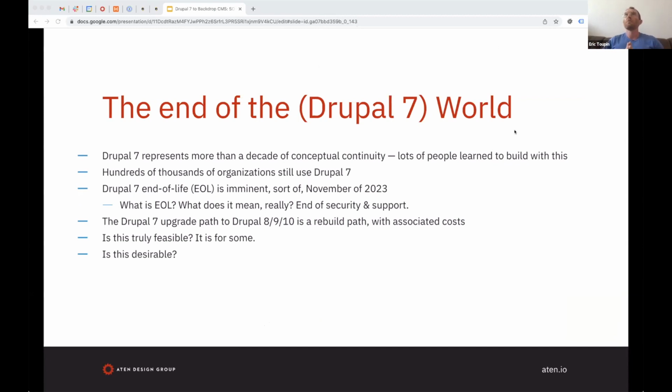Some interesting things specifically about Drupal 7. Drupal 7 represents more than a decade of conceptual continuity. And what I mean by that is that it has been a stable released version for more than 10 years. Tons of people have been building with Drupal 7, creating custom modules, collaborating around projects, and creating tons and tons of documentation on Stack Overflow and all across the internet. So of course, it's no surprise that hundreds of thousands of websites still use Drupal 7.